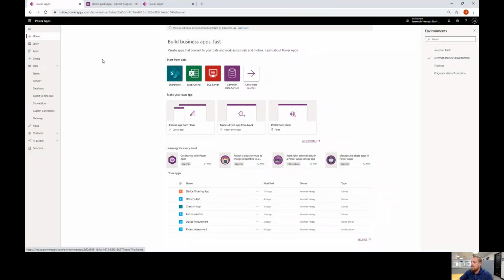So in make.powerapps.com, you need to have an individual environment. You can create this with any Office account. The only difference is you're not going to have access to the premium databases like SQL Server and stuff like that. So you can create apps as much as you want to, you just won't have the premium connectors.